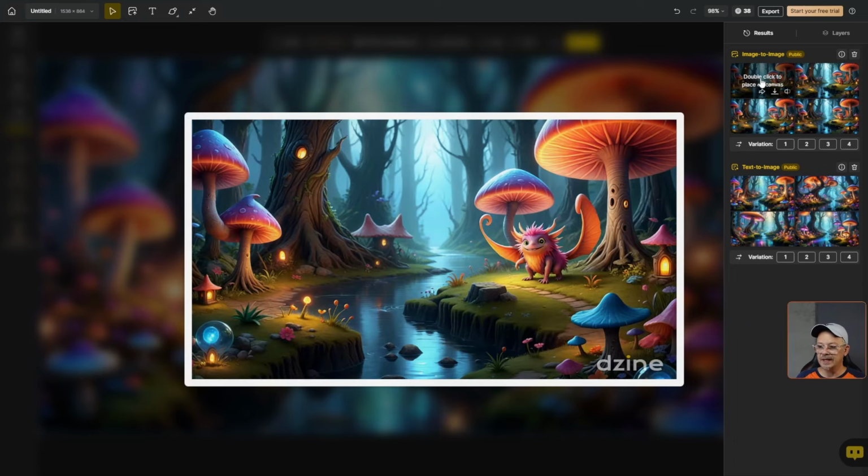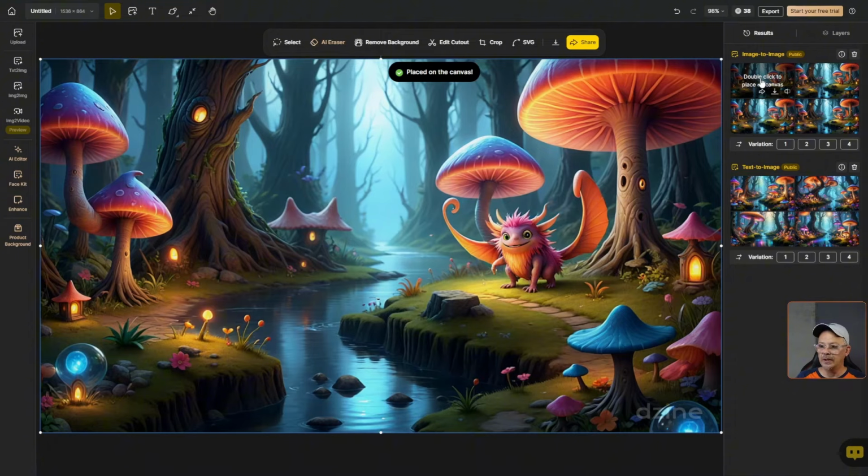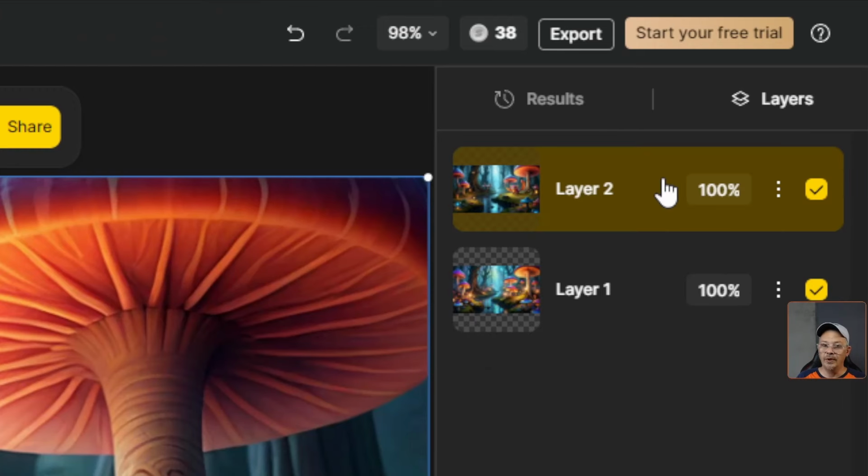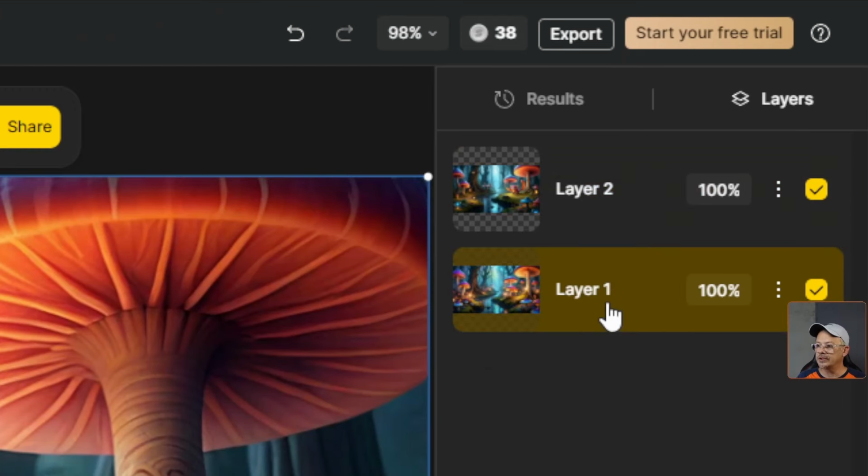I think we'll go with this guy since he looks the happiest. I'll double click, that puts it on my canvas. And now where did my other image go? Well, if we come up here and click on this layers tab right next to our results, we now have 2 layers. The original is in the back.